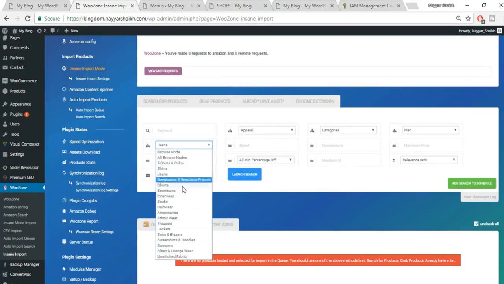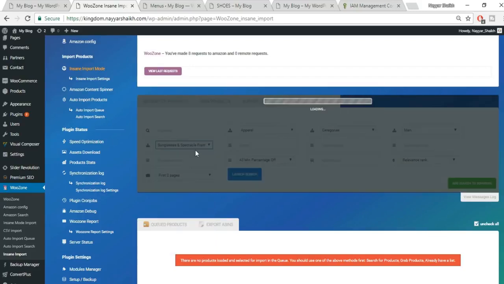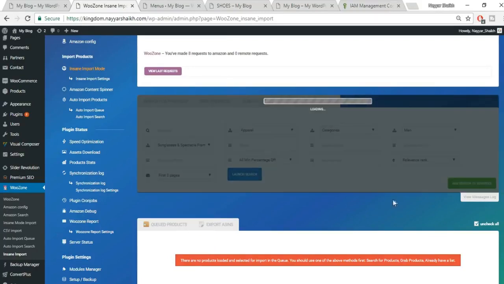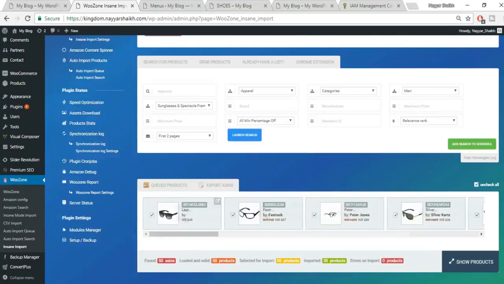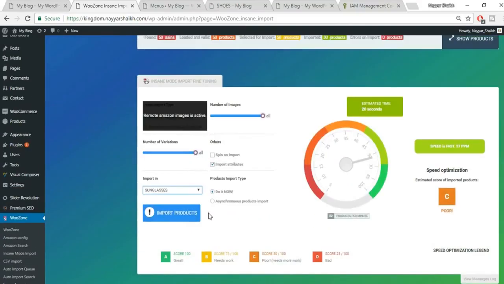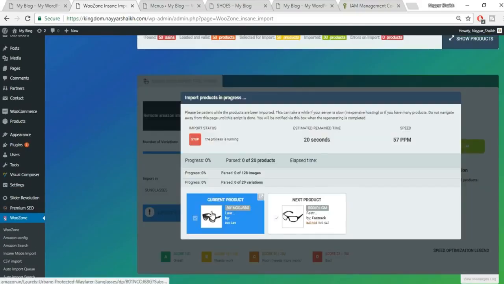Let's see where it is. Sunglasses, here it is. Sunglasses and spectacle frames, whatever it is. First 2 pages, yeah, we want the first 2 pages. Click on launch search. Okay, I want all of them, and I want them in the sunglasses category. Click on import products.